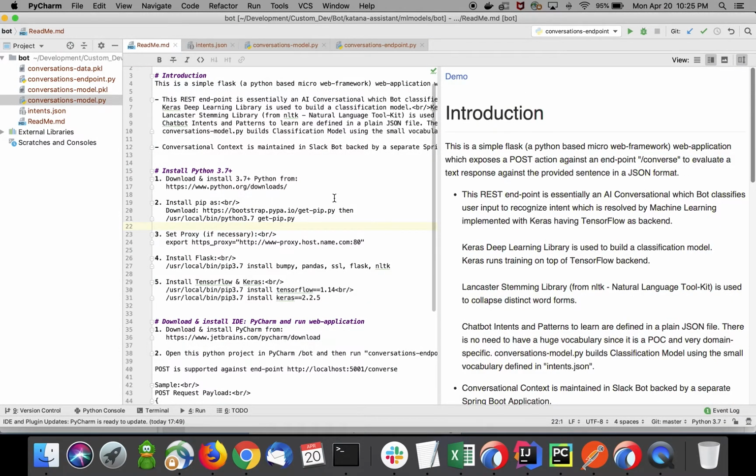Hi, this is a quick demo of an AI conversational bot implemented using TensorFlow, Keras, and Flask, which is a web application framework in Python.